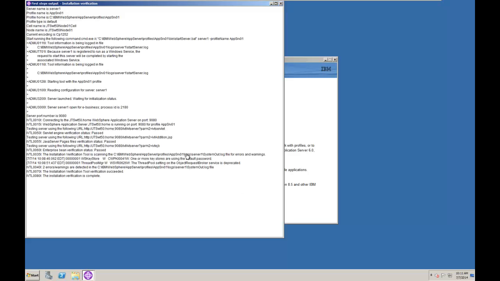So the startup is completed. And note we only have a couple of errors that have shown up in WebSphere. One regarding the key store having the default password. We can change that if we want, but again, it doesn't really matter. Thread pool settings on the object request broker service is deprecated. I don't know what that means. I've seen that in most installations I've done, and I've never seen it cause a problem. So we're probably good right now.